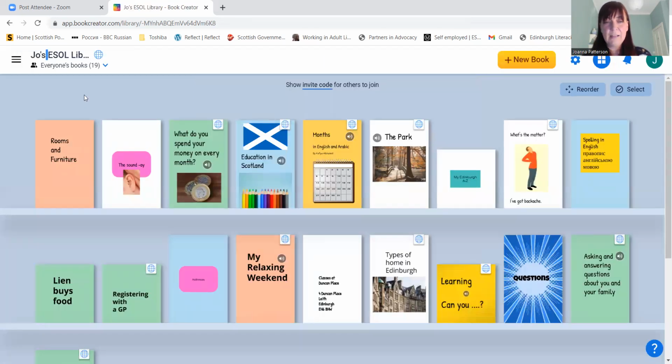Okay, so there are some of the books that it's possible to make. Let me just show you how to make a book then. I've logged in. You can log in to Book Creator at bookcreator.com and you can sign in with your Google account. With giving a little bit of information, you can sign in with any account, but you can sign directly in with a Google account.